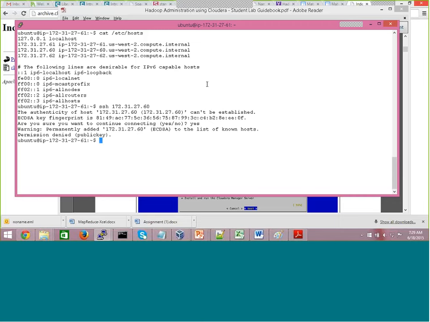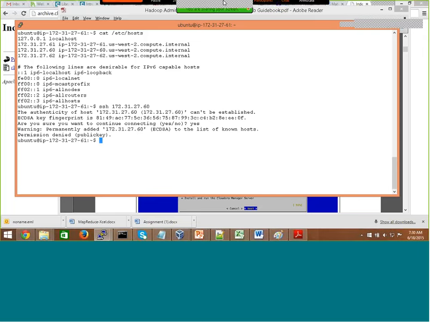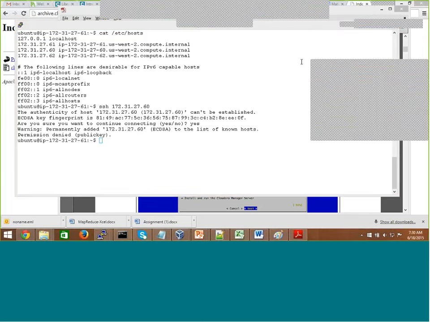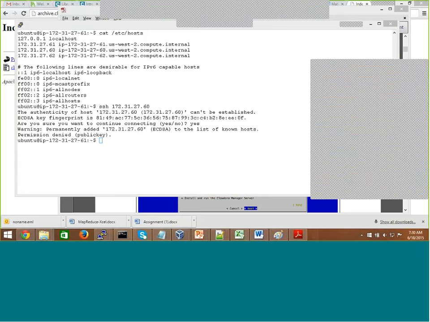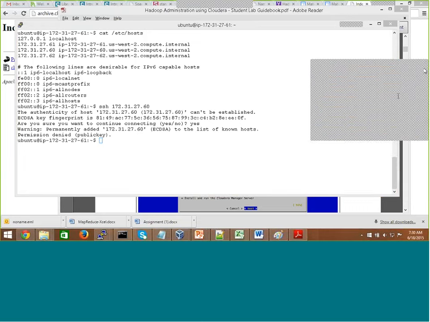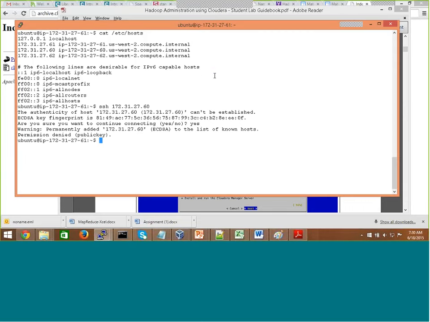Now, how do I overcome this? Any guesses, guys? Anybody out of experience? Linux administrators should know this. Apart from Linux administrators, does anybody else have any experience on this? Okay, forget about it, leave it.